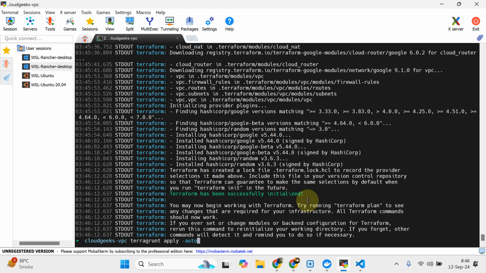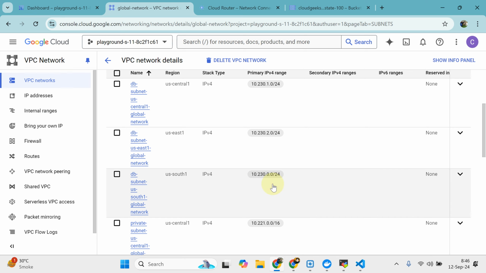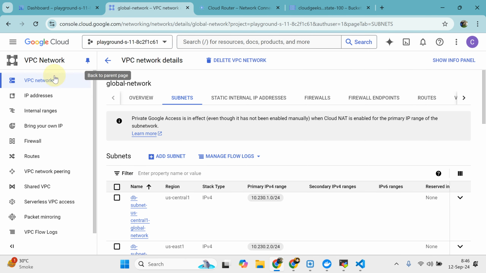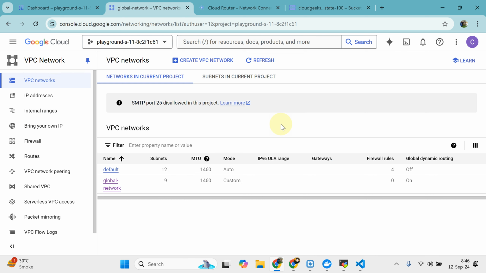I'm going to call apply with auto approve this time, so it is not going to prompt me for yes. So let's do that. It is going to create one more network here. If I navigate back to my network section and click this VPC network, you see now we have the default network and the global network, and after a short while it is going to create one more network, right?